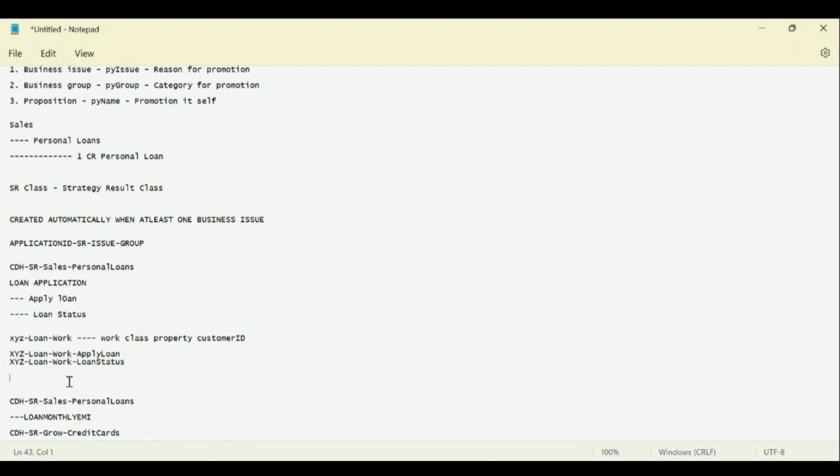Then you can keep it at, for example, CDH-SR sales like this. Here you can, or you can keep it here. So the class structure inheritance will also be available here. That's what I mean to say. If your property is specific to that particular group, then you create it in this class. If it is specific to all the groups and all the issues, then you can create it at SR level. Are you able to follow?